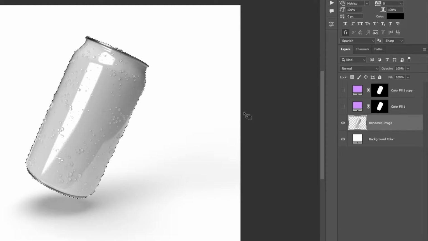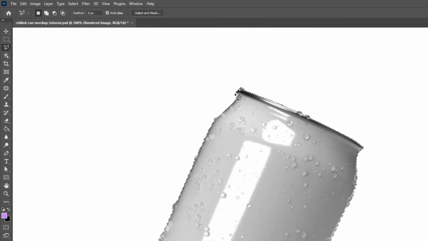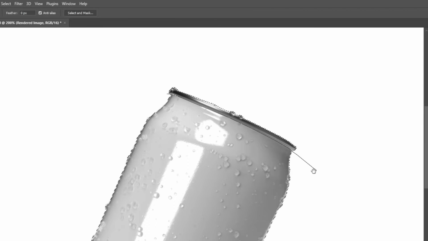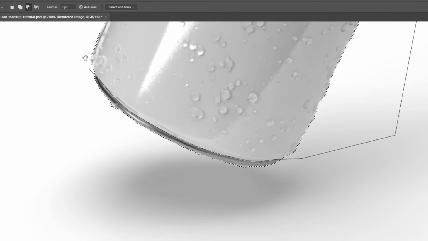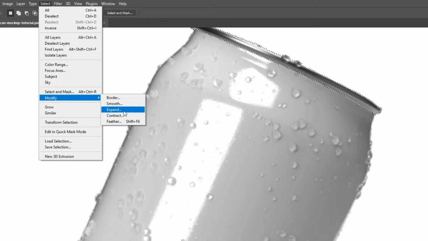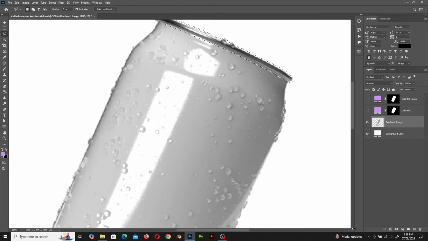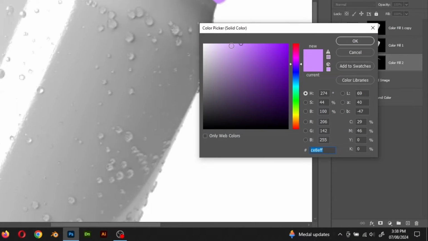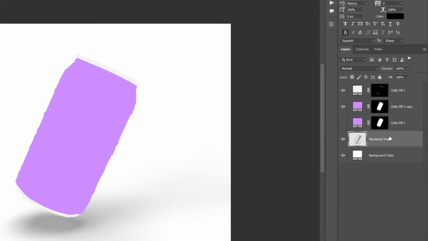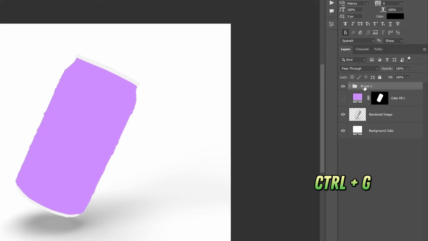Now, hide the duplicate solid color layer, select the Image Layer, and go to the toolbar and select the Polygonal Lasso Tool and make a selection following these steps. Click on the Adjustment Layer icon, select Solid Color, choose your color and hit OK. Select these two solid color layers, press Ctrl+G to make a group, and name this group Color.